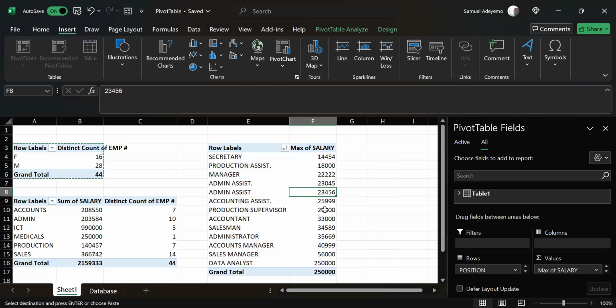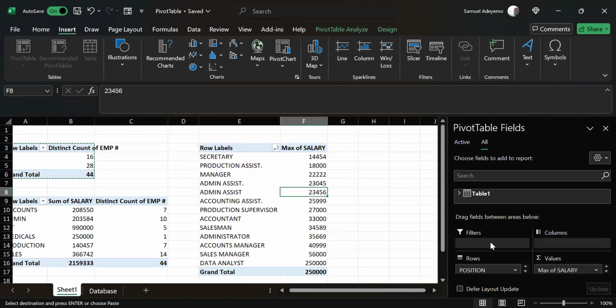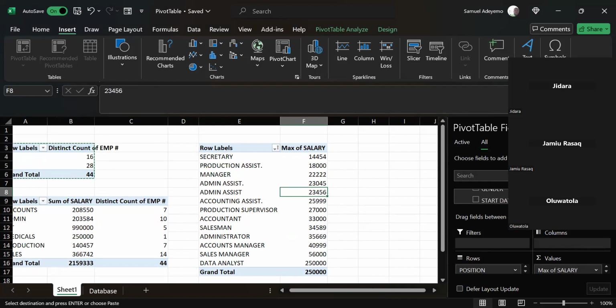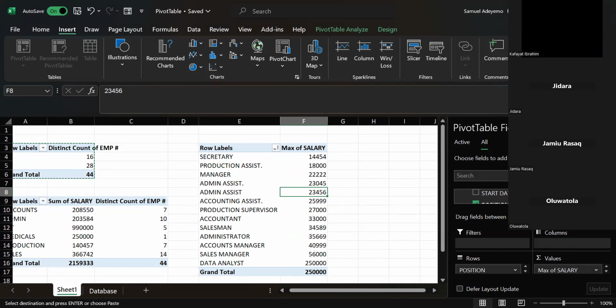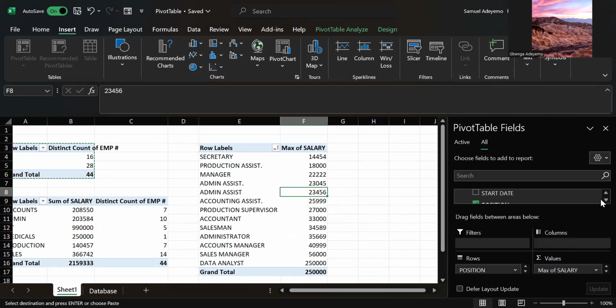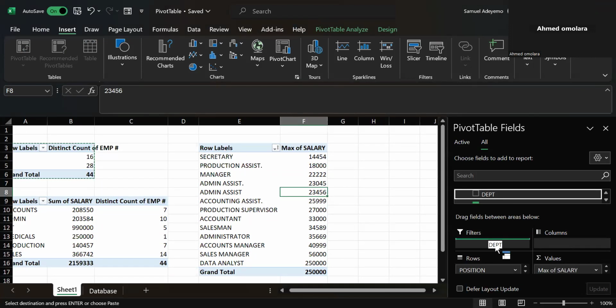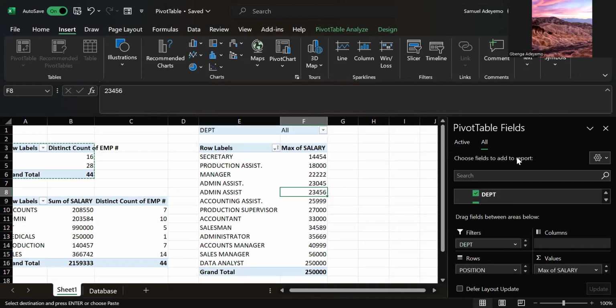Now, there's one thing I've not shown you here about this filter part. Let's just say I want to filter what I have inside all of the positions based on the department. So I can go here, expand my table, and put that department column inside filters.